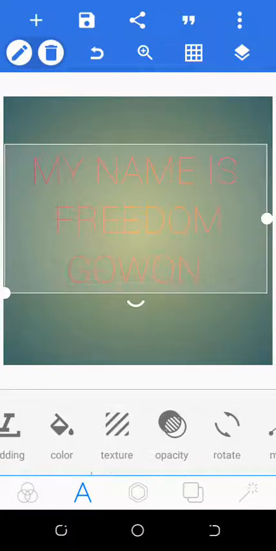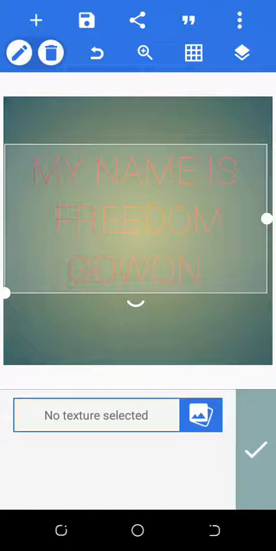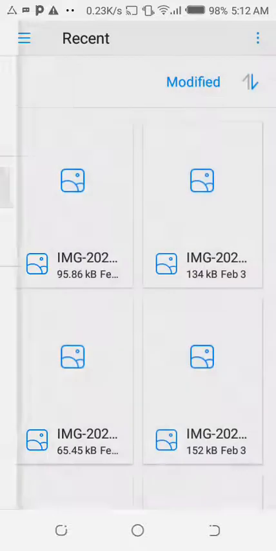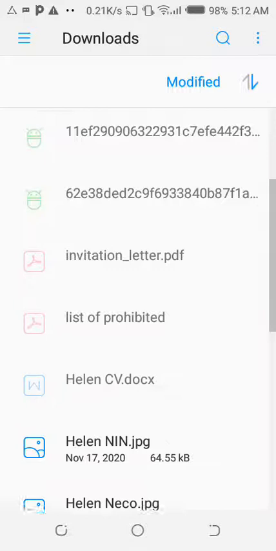There's texture. What texture does is that it brings an image and places it at the background of the text. Are we together now? Let me explain this. Once you click on texture, this comes up. You click on the photo icon here, and then you can pick an image from your phone. I would rather go to downloads and pick an image from there.